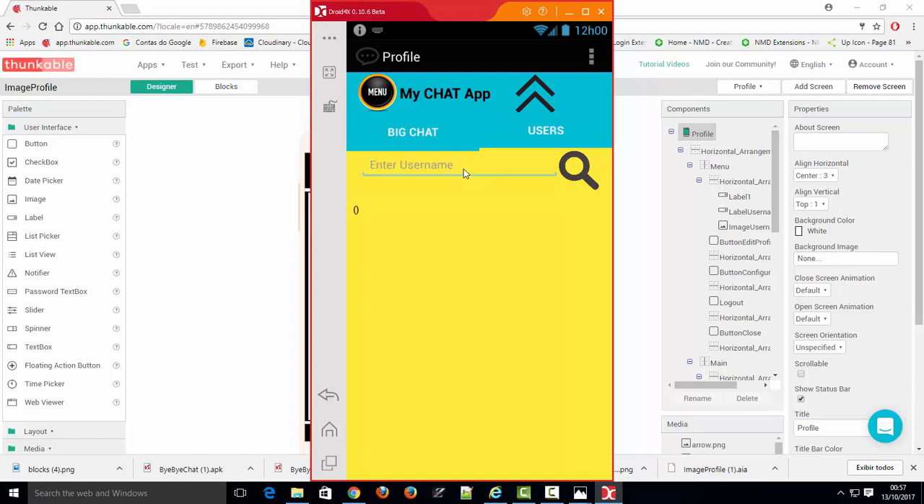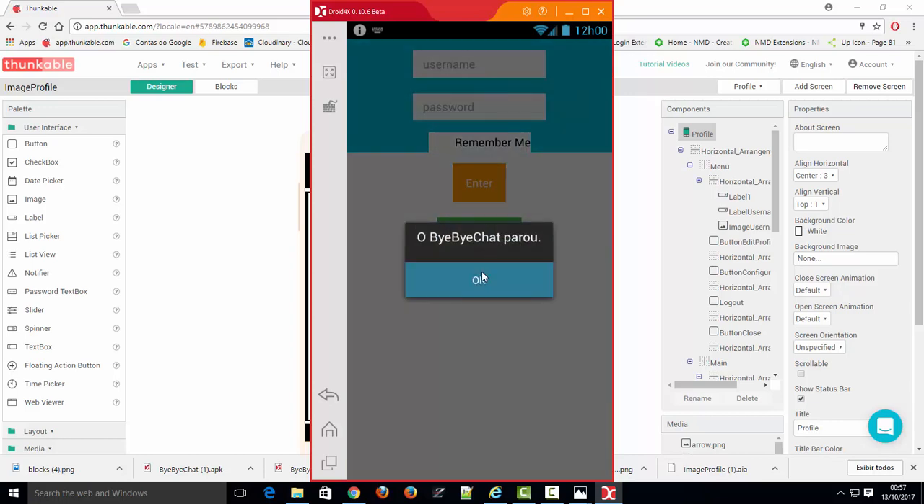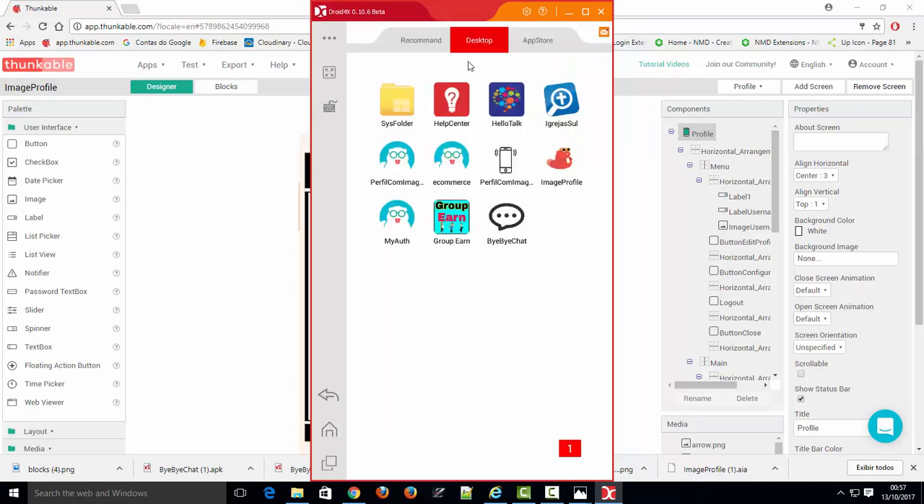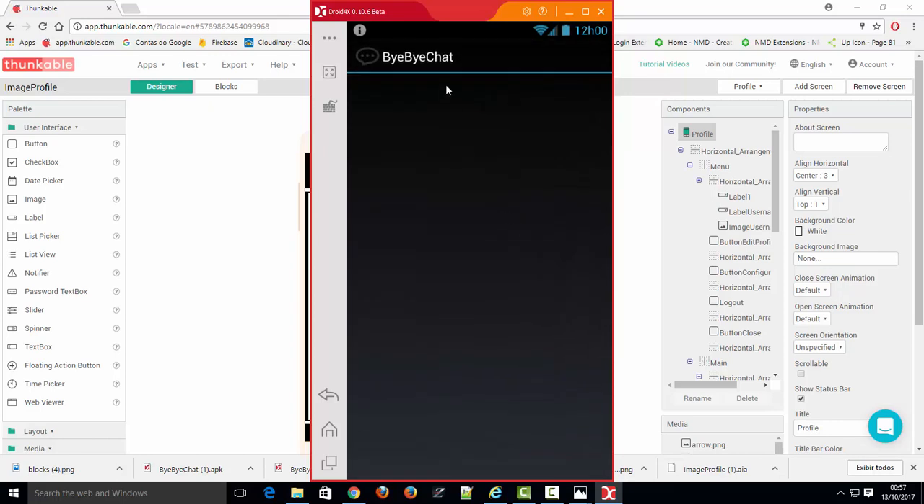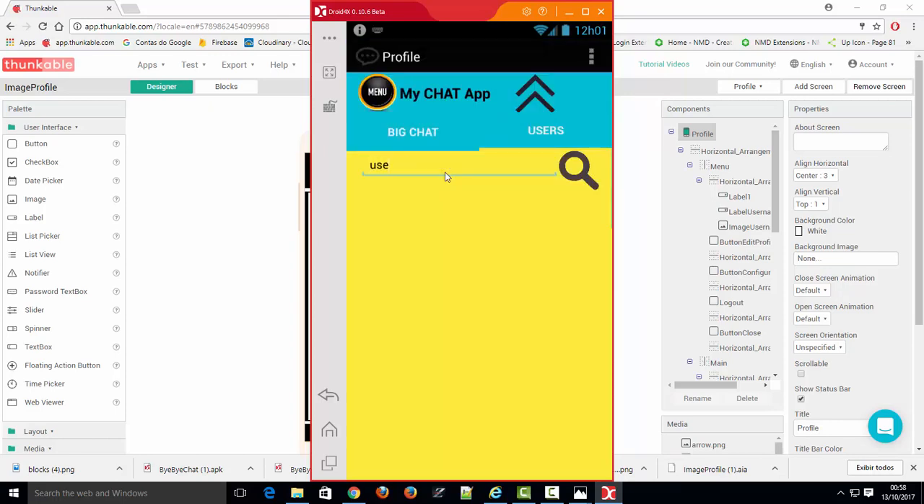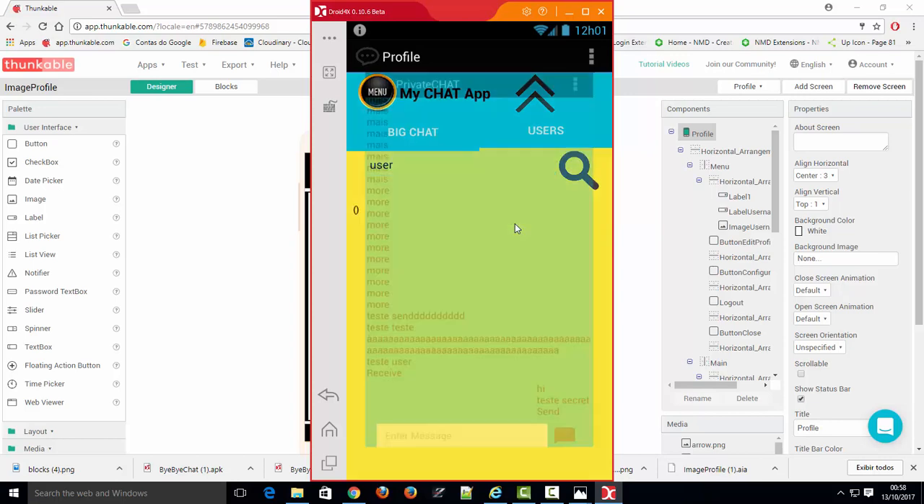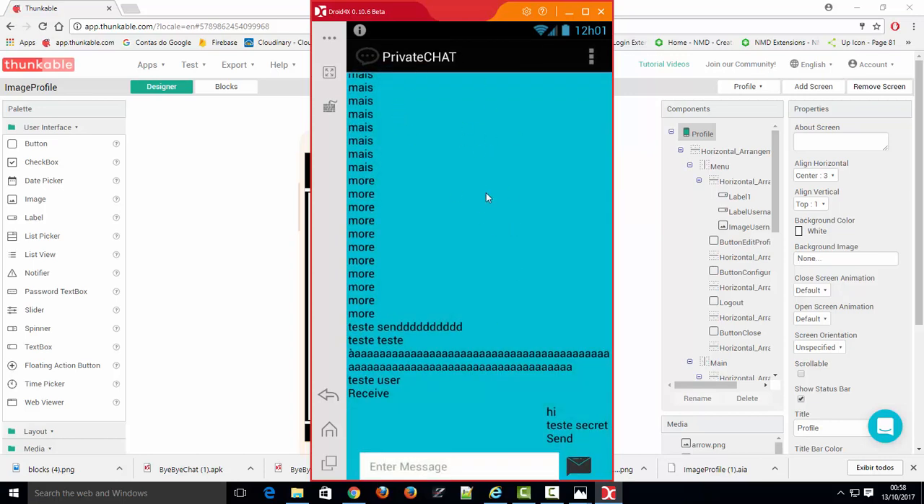Here we're gonna search for the other username and click here, and then it's gonna search for the user profile picture and his name. So when we found the user, we can click on this button here, and we go to the private chat.